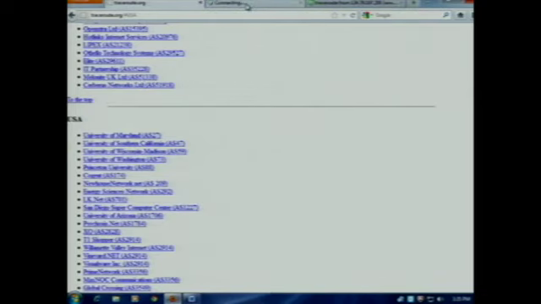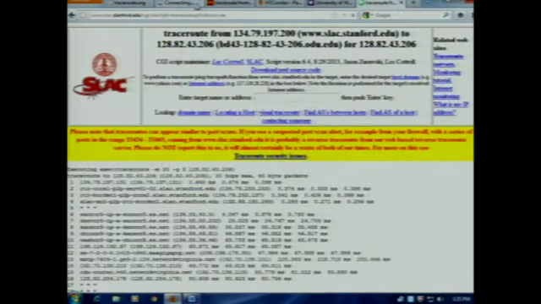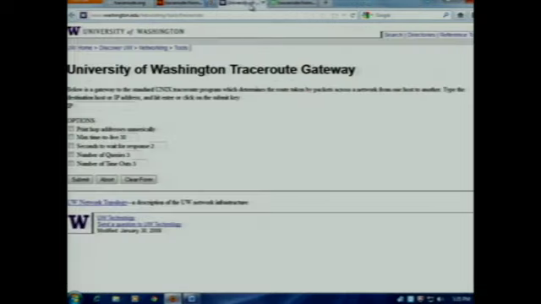Let's try Maryland. I don't think ODU has one. USC. There's USC, okay. Oh, here's some that are working. All of a sudden, USC has the same as Stanford, basically. Okay, so we'll just close this one out. We'll close that one out. And there's Washington. Okay.